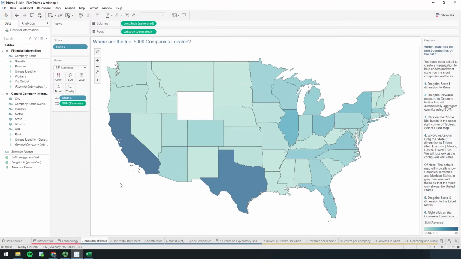Okay, so let's make this thing a little bit more informative. I might want to know which state these are without having to cursor over them. You'll see here in this marks card, there are these other things: color, size, label, detail, and tooltip. Those are buttons that you can drag variables to customize this visual even more. And you'll also notice that right now in this dropdown, we're on the map tools. We could click that dropdown to change to other types of tools.